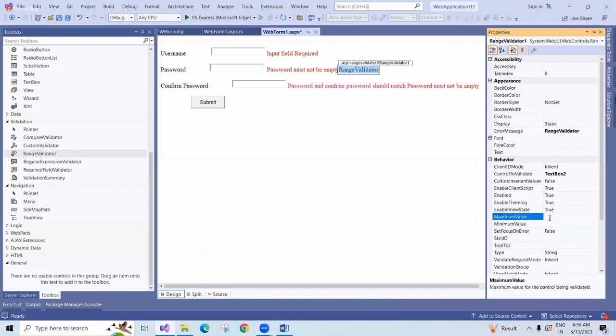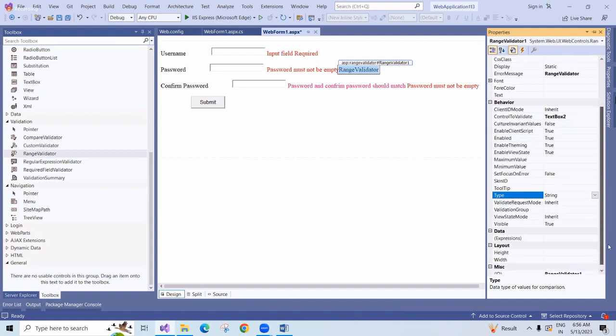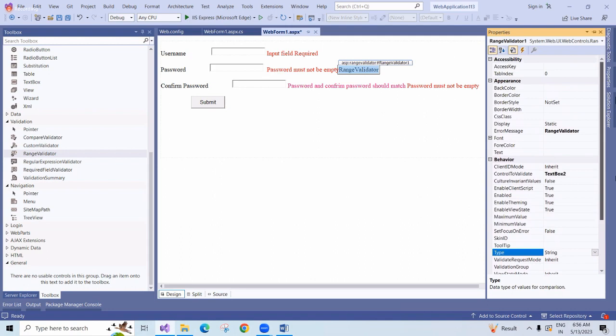For example, if it is an integer or string or something, based upon our max value, min value, and all. For example, if I keep max length 13 and min length 2, then we need to enter between 2 and 13. And here again, the data type will change. If it is integer, it will compare the values 2 and 13. If it is a string, then it will check the string length. All this type of operations can be performed here in our range validator. We'll see more examples on range validator in our next session.